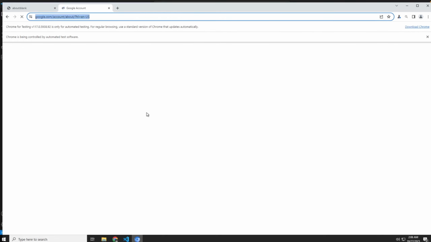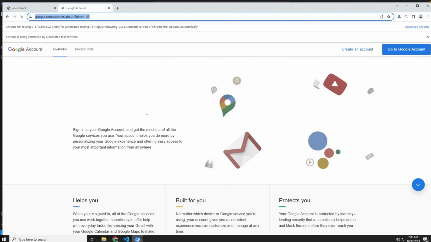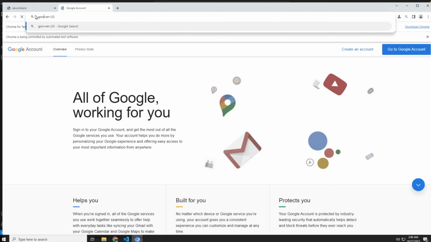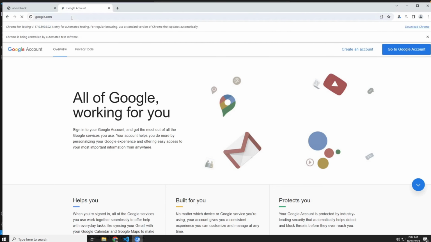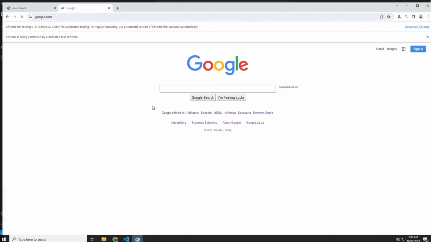Let's wait a bit. Good. So the first thing to do is to go to Google.com. So as you can see now, it is different. You can see Afrikaans, Sotho, Zulu. This obviously tells you that this user is coming from South Africa.